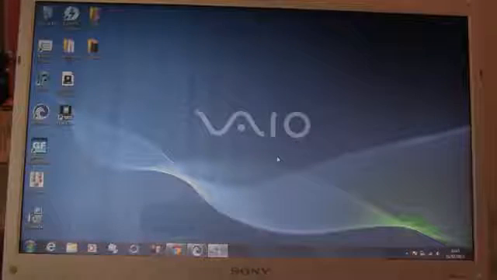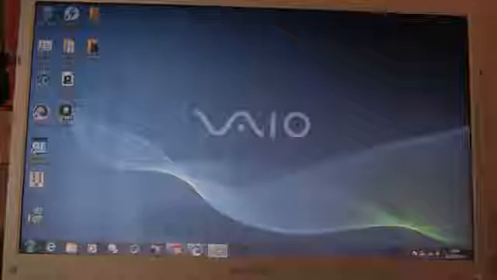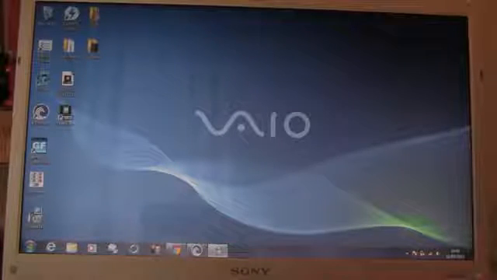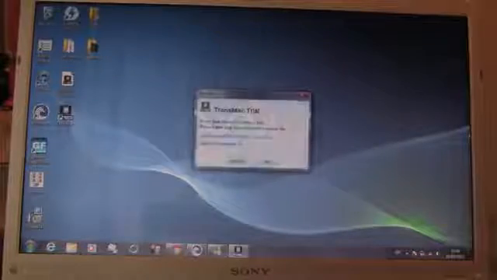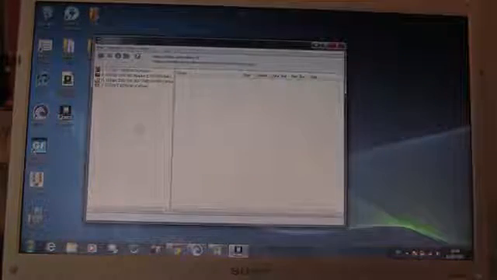Hey guys, today I'm gonna show you how to install Mac OS X Lion on your computer. I'm using my Windows machine actually because I need to download a few things. What you need is a USB flash drive, at least 8 gigs of memory. Then you need to download one software called Transmac. Then just click run. I'm gonna leave the link in the description for Transmac.